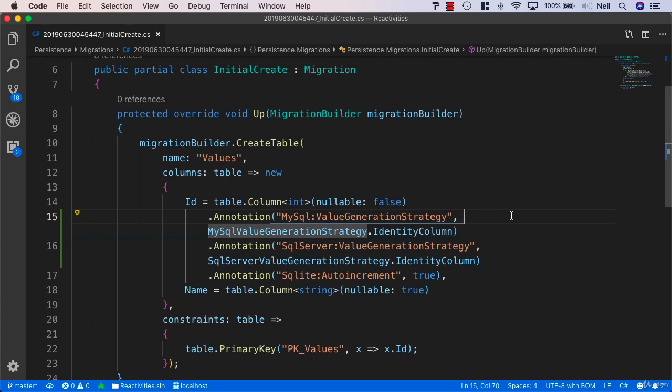And what we'll do next is take a look at how we can actually create a database using MySQL, and how we can configure our startup class to work based on which environment we're running in, whether we're running in production or development, and we'll take a look at that next.